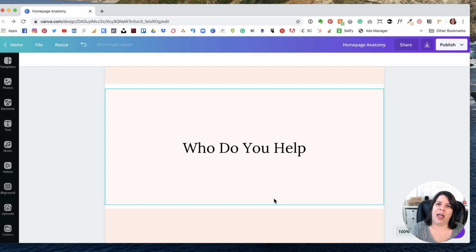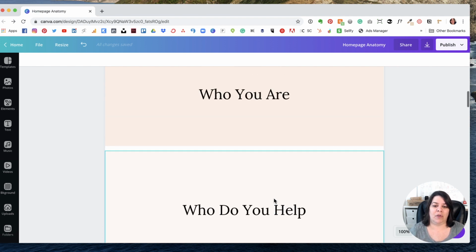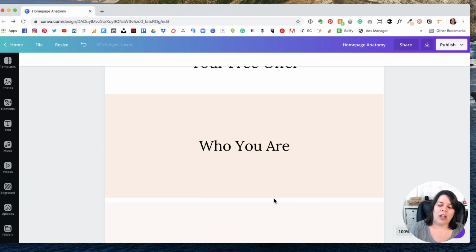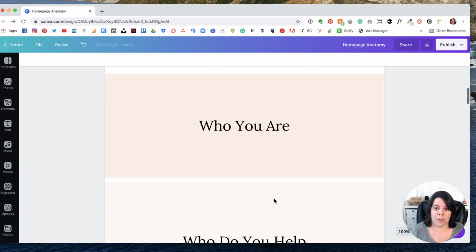Always, if you want to, you can link to services, in this case from who do you help. Or before this one, where you have who you are, you can always link to your about page if you want to. That's fine. But you definitely want to make the most important information available on your homepage.